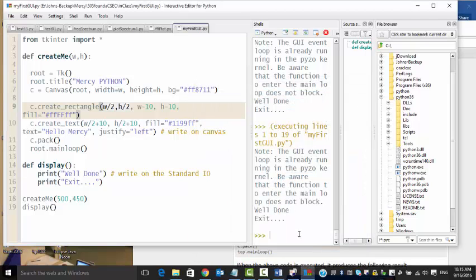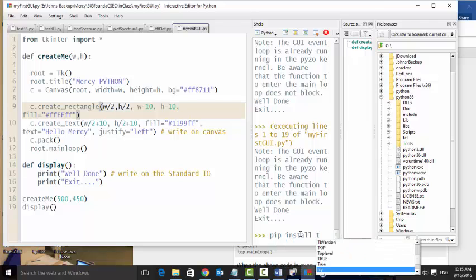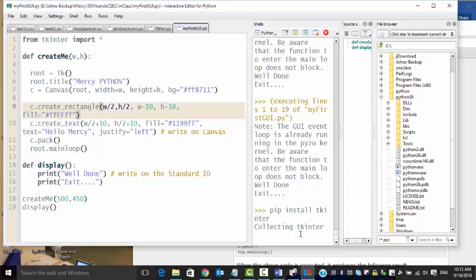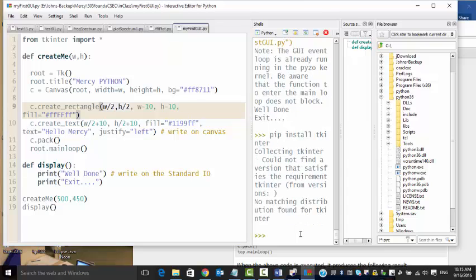Another thing that you could do is pip install tkinter. See what happens. It says could not find a version that satisfied the requirement. No matching distribution found for tkinter. Yeah, tkinter is by default already in. So it says you're using version 8.1.